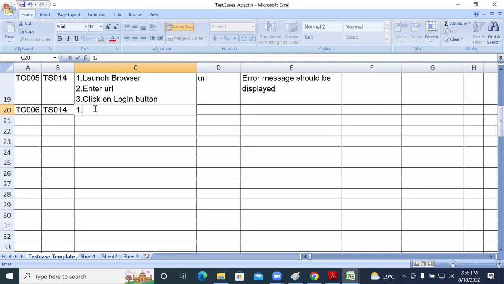What will you write for that particular test case? Is it hide? No, why? Show password is different. I'm talking about when you are entering the password. Once you enter the password, will that password be displayed or not?